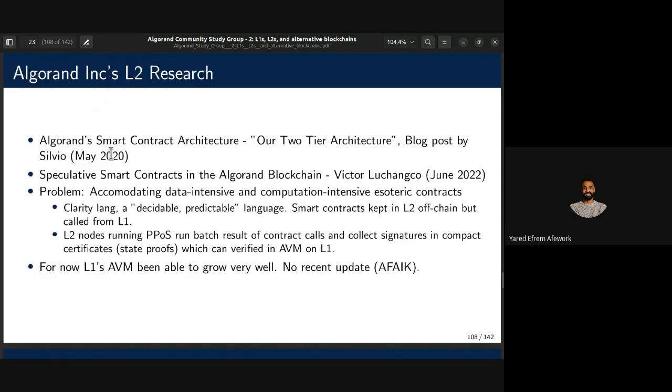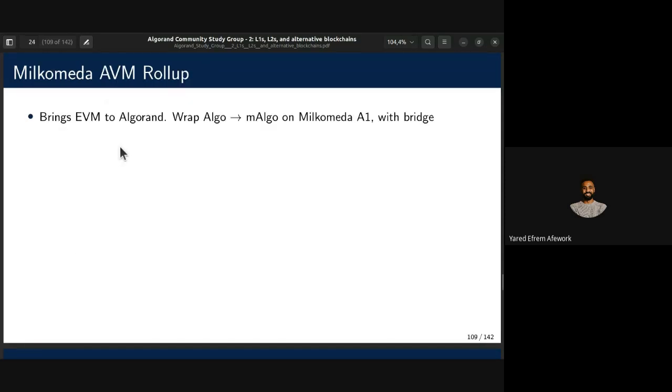After this L2 research, the next topic is the Milkomeda EVM Rollup. I just want to explain a little bit. It's not a sidechain, because the Cardano one is a sidechain, with more stuff happening off-chain on a separate chain. This is more a rollup inside of Algorand.